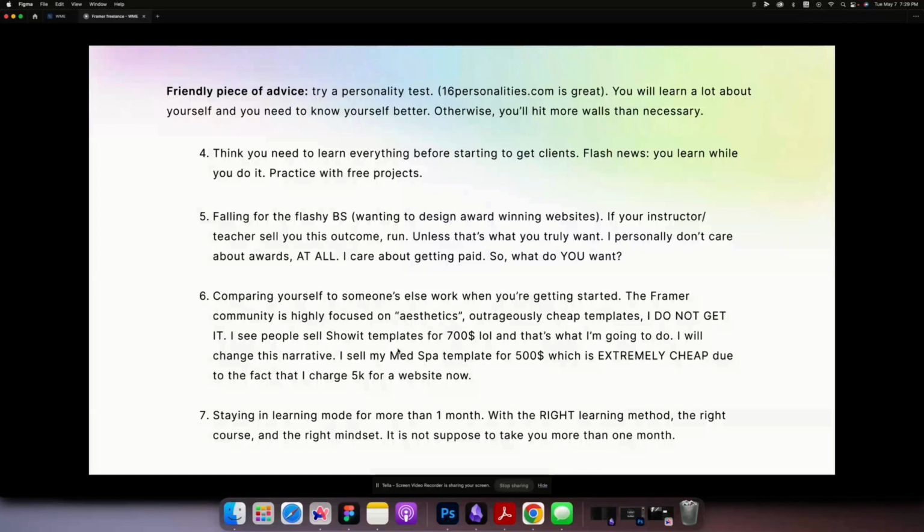And I already sold a Medspa template for $500, which is extremely cheap due to the fact that I charge $5,000 for a website now. Before, I was charging 3.5, 4.5, 5, in that range. And now I'm aiming to start charging like 7, 8, and the more clients I get, the more I'm going to raise my prices, because it's not only websites, they are SEO optimized, they make money, and this is the goal: making money for yourself and for your clients.